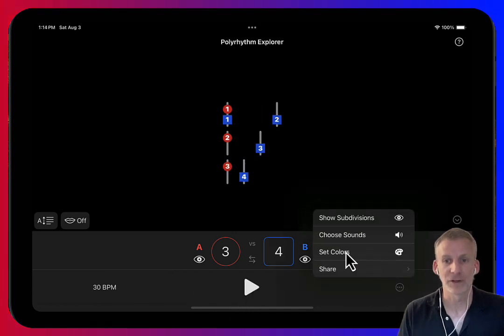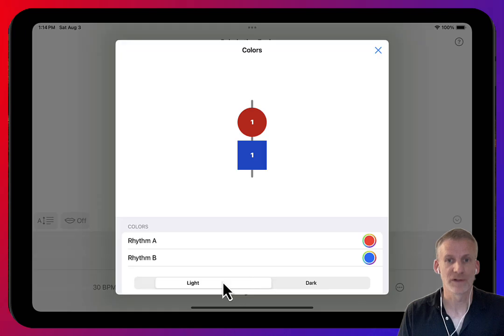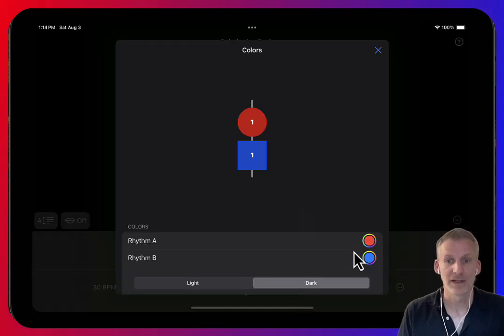Finally, you can set the colors in here, and you can choose a light or dark mode, and you can choose colors for the circle and square.